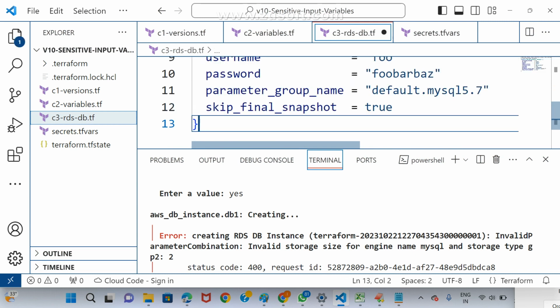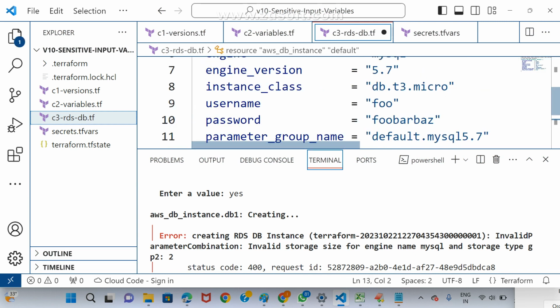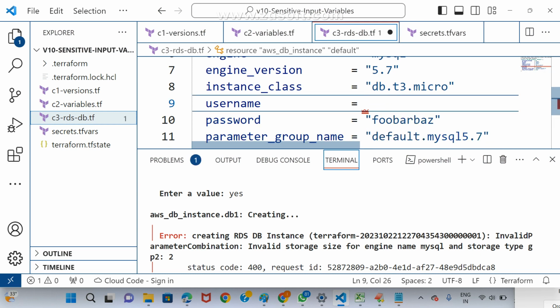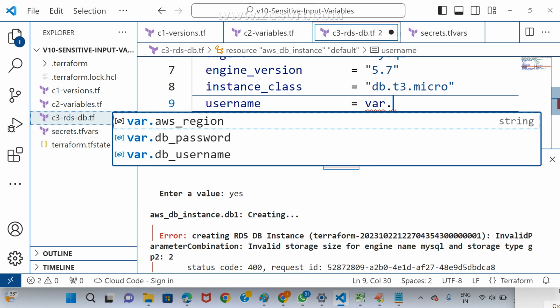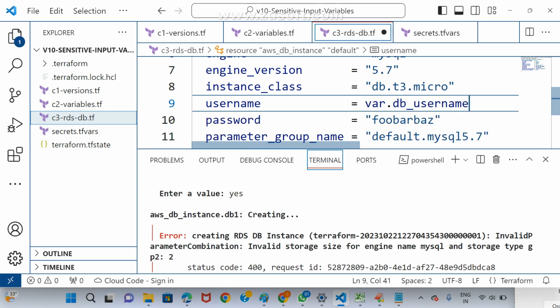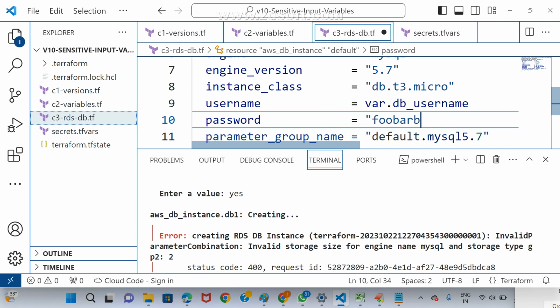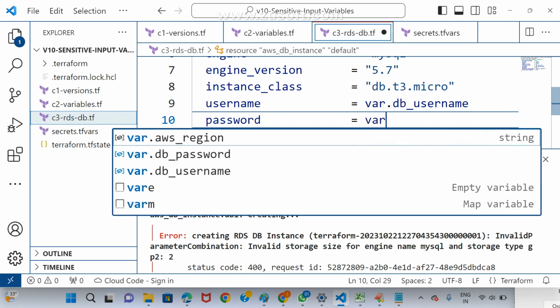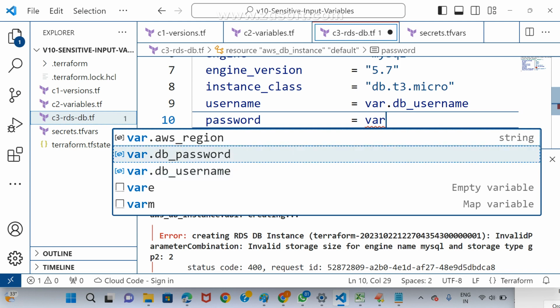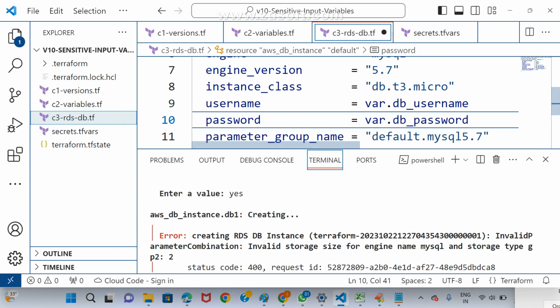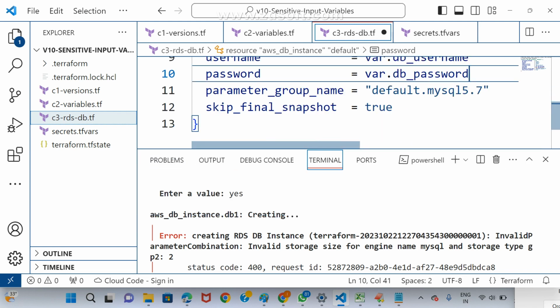Control V. Now we are right. Wherever username is there, tell me here variable dot DB username. Now password is equal to, in the same way, variable dot DB password. Good. Now this is default dot mysql5.7. See, parameter group name, skip final snapshot true.